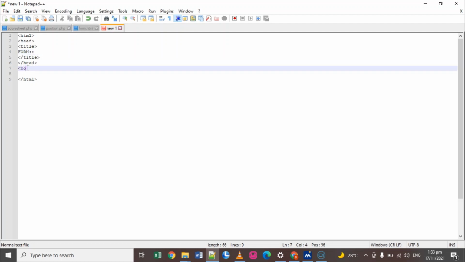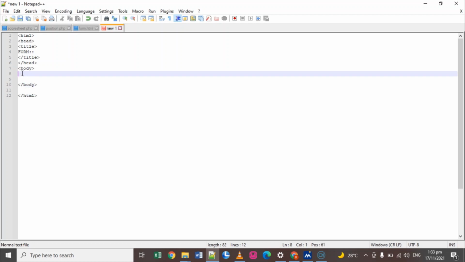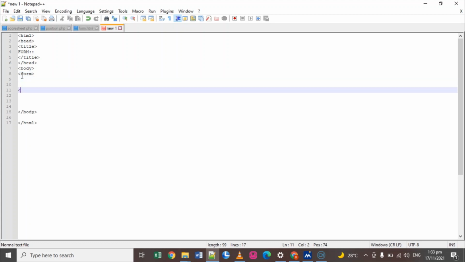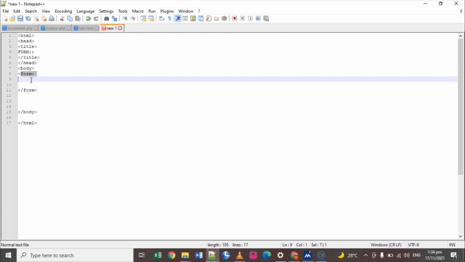So I'll open a body tag here. Then I'll close my body tag. Then I have it here. So the next thing I'll be doing is to open a form tag here. Then I'll close my form tag here. So in between this is where I'm going to do my form coding. So whatever I'll be doing in my form will appear here.